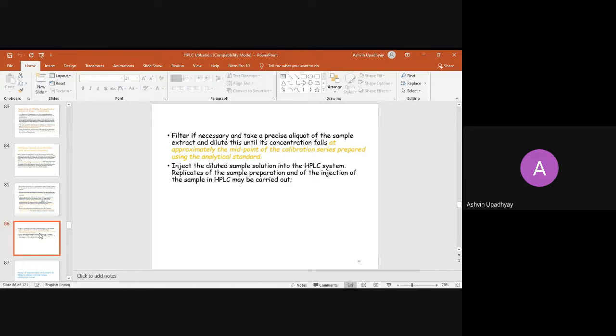So this is the methodology for the external calibration curve and to establish the proper calculation of each analyte. Okay, so again, this is very precise to allocate the sample extract and the concentration at the midpoint calibration, the diluted solution, the replicate. So you can inject your prepared sample in a replicate manner and check the relative standard deviation also.